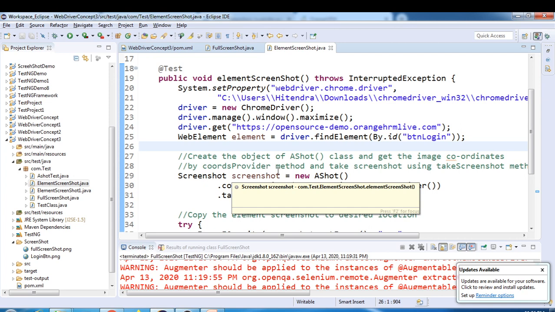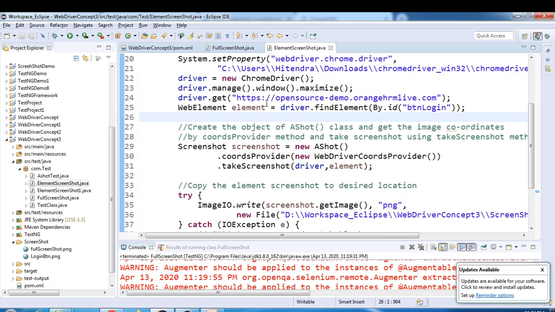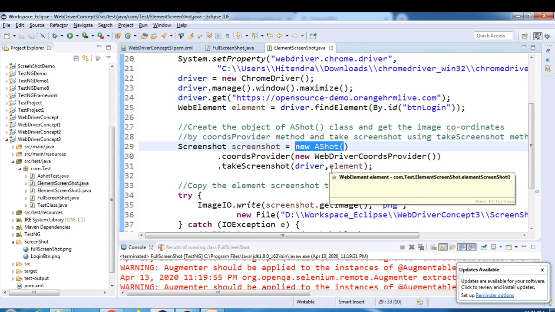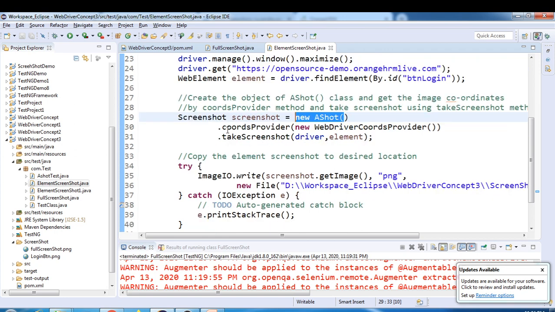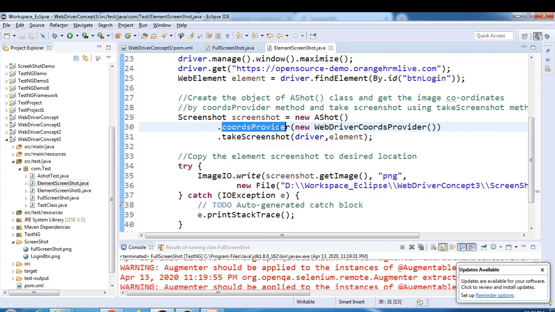Okay, so how we can do that, I'll show you. As per the previous class, we need to create the object of the AShot API, AShot class. Here I have created the object, and we need to call a couple of other methods. We have this method coords provider. This is to get the coordinates of that particular web element, so that's why we have called this method.